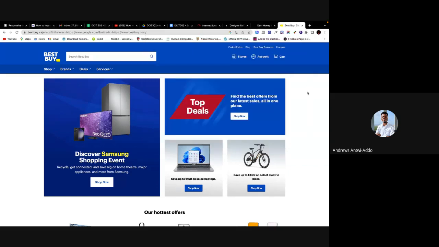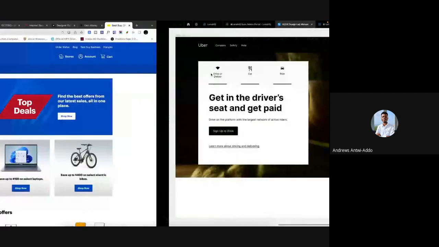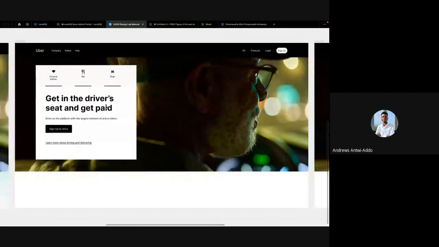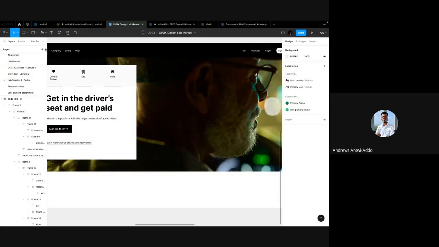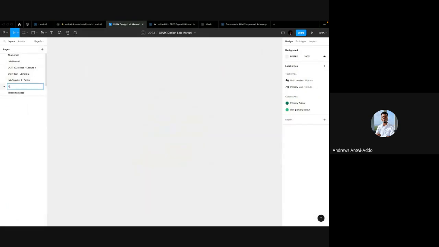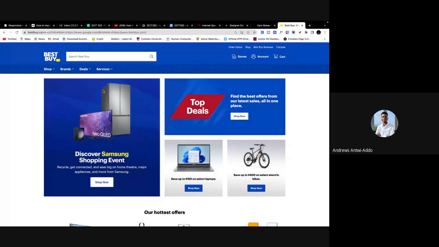Okay. Yeah. Okay. So all you have to do is to create a new page in your Figma file. Quickly, let me show you. So you create a new Figma file and then you type lab section 2 assignment. Okay. You create your artboard and stuff like that. Now, once again, you may be wondering how to get a screenshot.